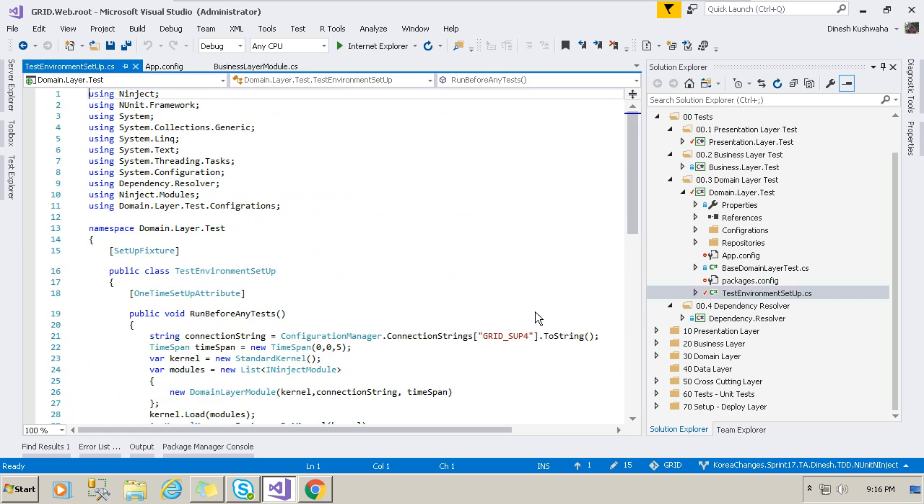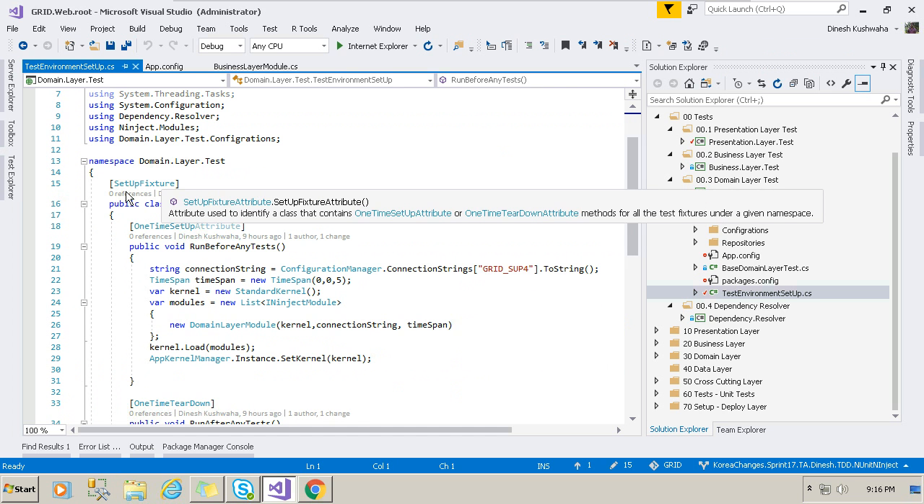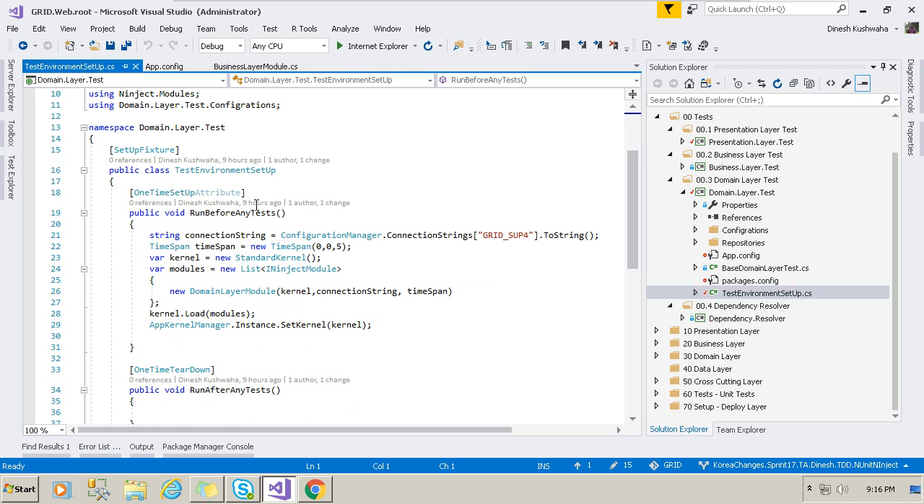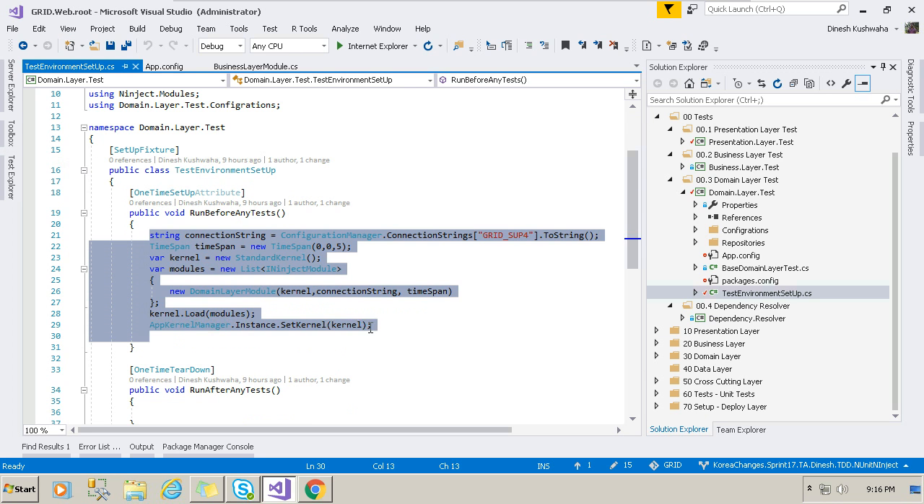Let me show you the test configuration setup. Basically this is the NUnit SetUpFixture, and it runs at once. When you run or debug your test project, this method will be called only once. So if I want to create an object for the whole life cycle of my selected test project, then you have to write that code here. It runs before any test, as the name says, right?